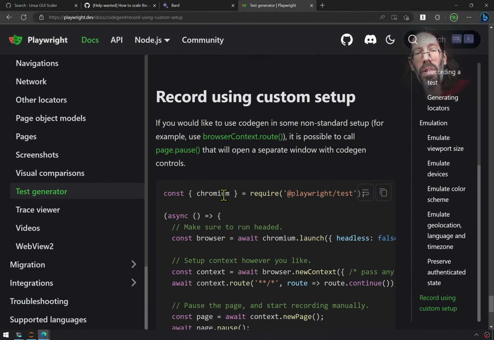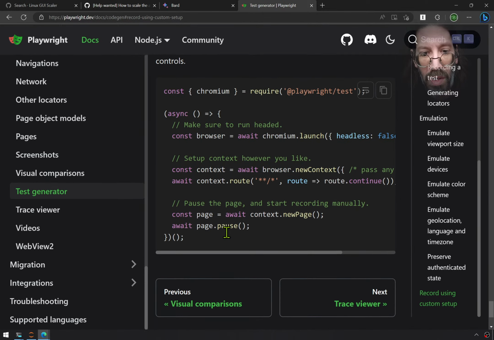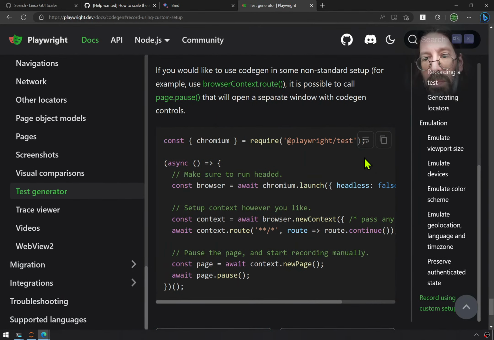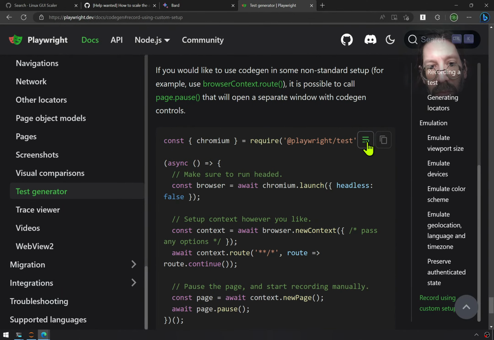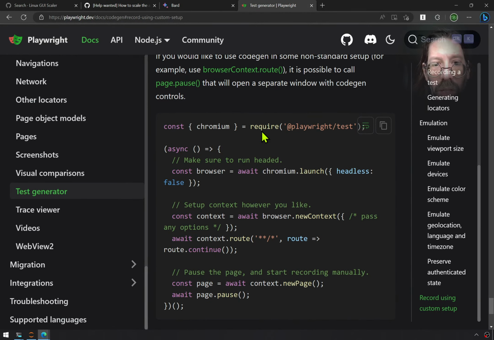Oh, so if you're in the midst of a normal session, you may be able to bring up CodeGen interactively. It's giving an example. As a JavaScript example, I'd like to get the Python example.